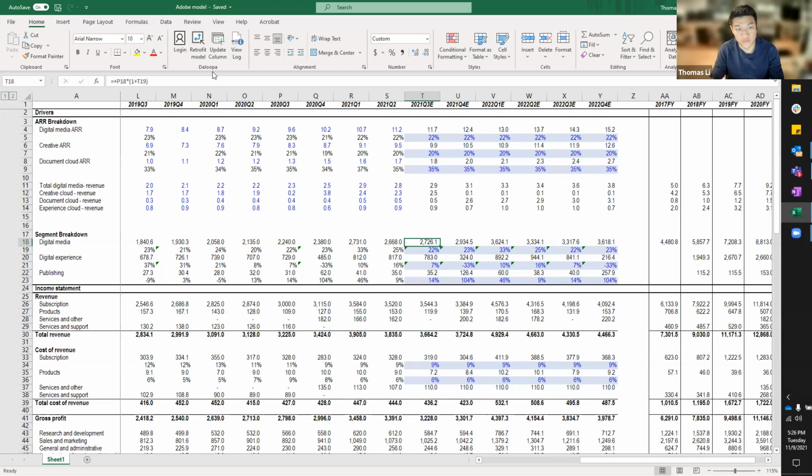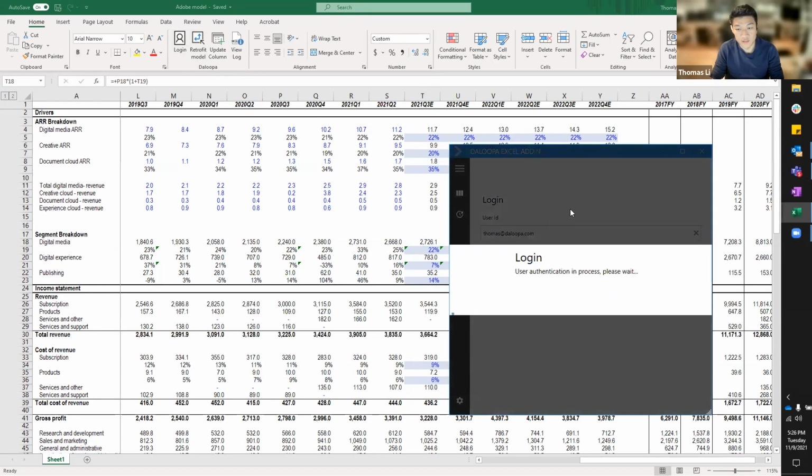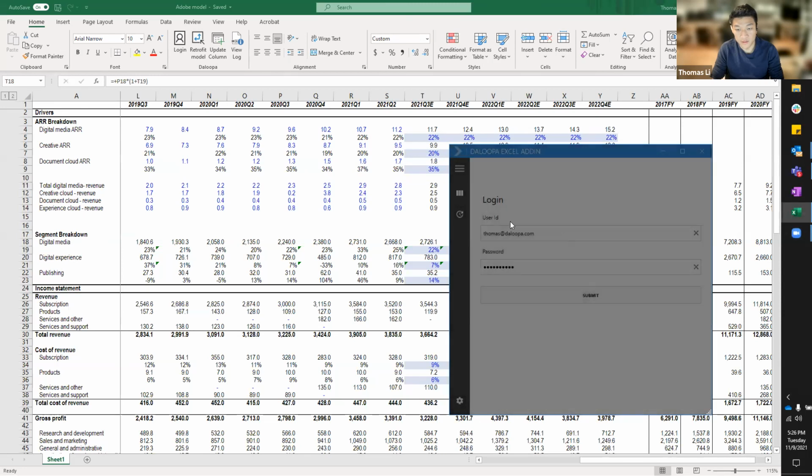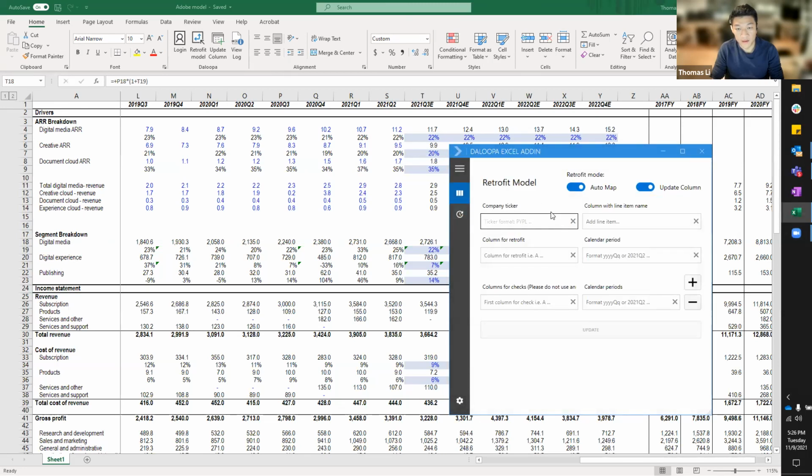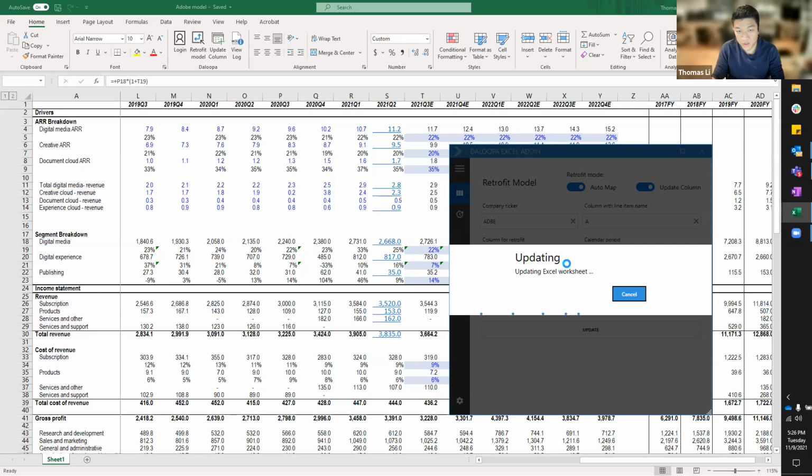The first thing you can do with Daloopa is we can actually convert your existing model into a Daloopa linked model for you with a couple of clicks. So if I just log in here into our plugin, I can come in and basically say, for Adobe, I would like to retrofit column S. So I'd like to fill in column S with links. And column S is 2021 Q2. I'm going to use column R as a reference, just for checking purposes.